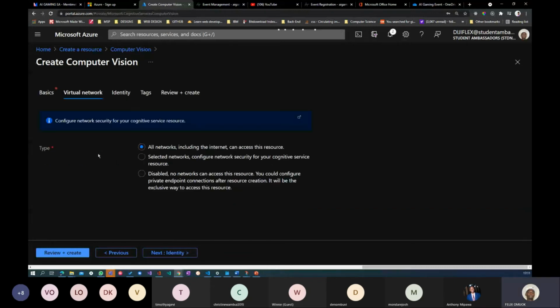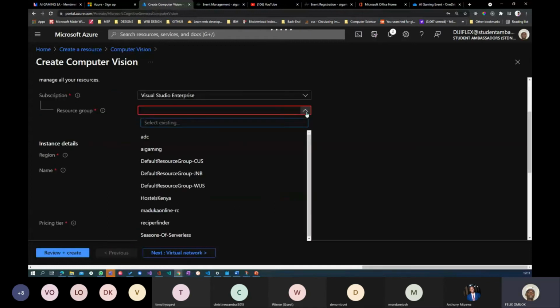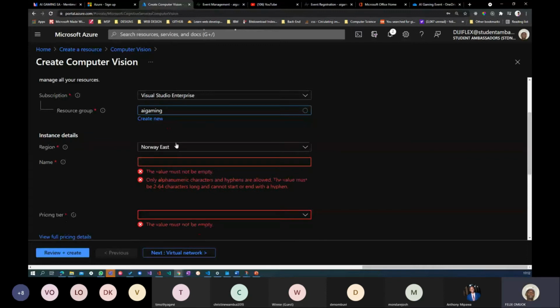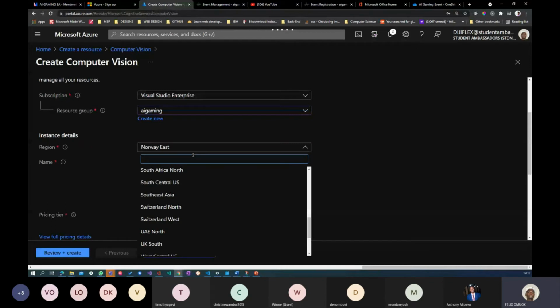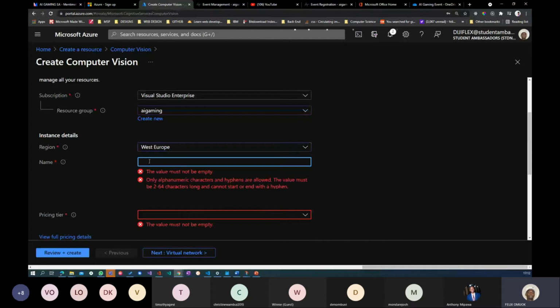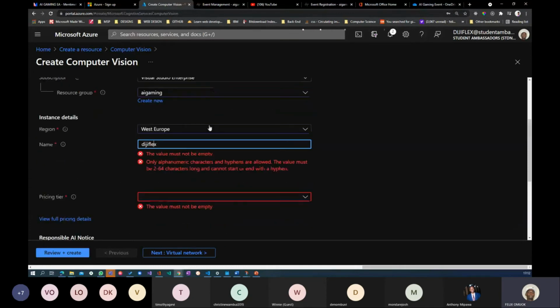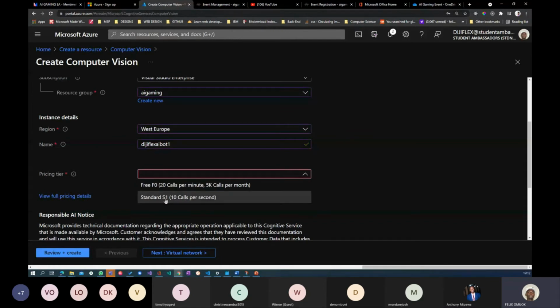Previous on the basics. At this point, you're supposed to select a resource group. I'm going to select the same resource group I had, AI gaming, and then the region, make sure you look for West Europe. This is a requirement. Let me scroll down to West Europe. Once you click on West Europe, you have to come up with a unique name that hasn't been used. So I'll click on Digiflex 1, 2, 3, 4, 5, 6. Oh, no. Let me use Digiflex AI bot. And the pricing tier, make sure you select the standard version S1, 10 calls per second, then review and create.